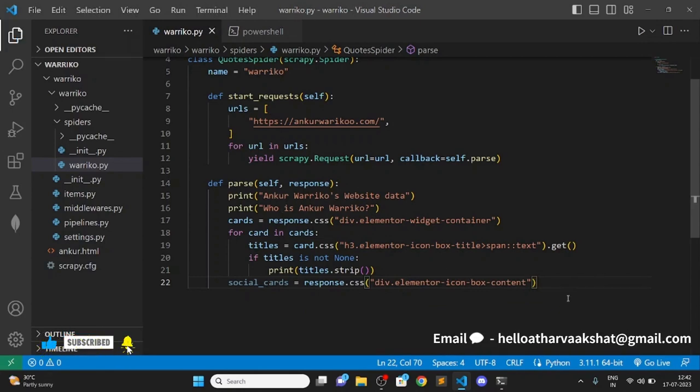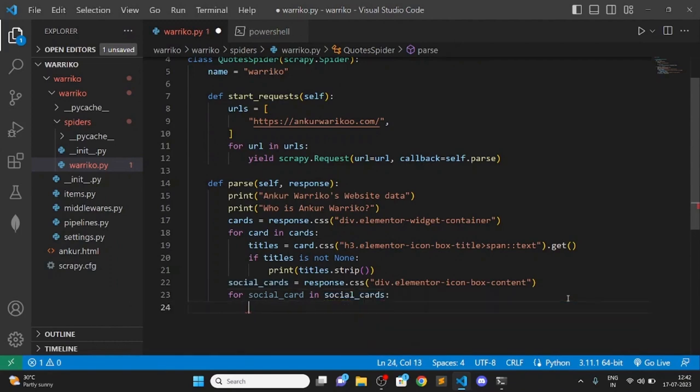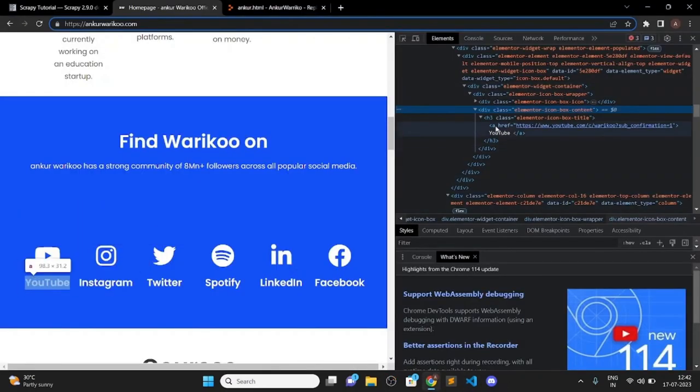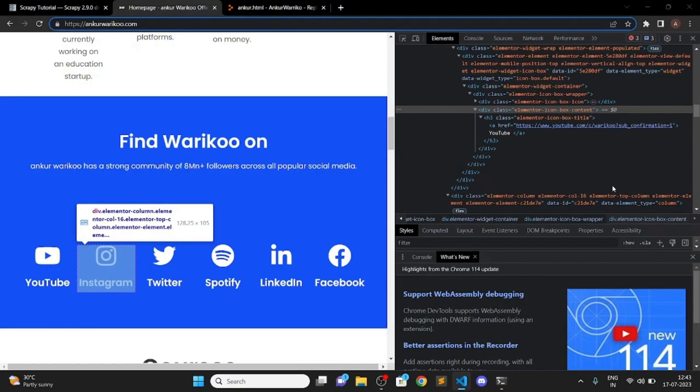All right, and then after that, what we'll be doing is that we'll be doing the same thing for social card in social cards. I want to get the text first. So for that, what we can do is that, you know what, let me first inspect and see. So we'll firstly have to get inside of the A tag, and once we're inside of the A tag, we can easily get the text of that A tag and the script as well. All right, so let's name a variable named A tag, and let's get inside the A tag, right?